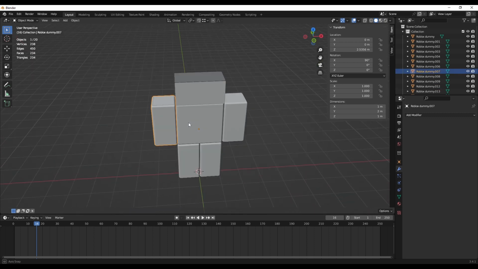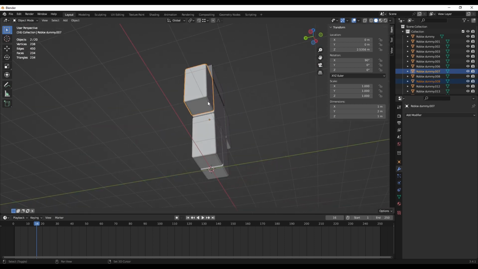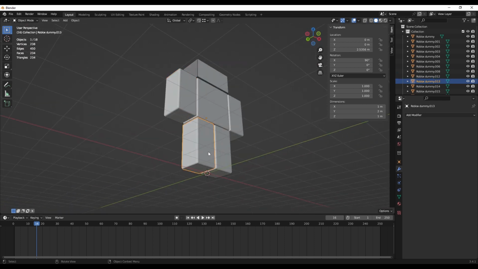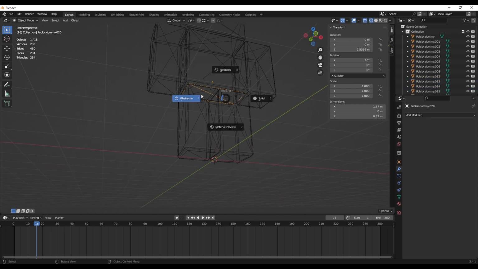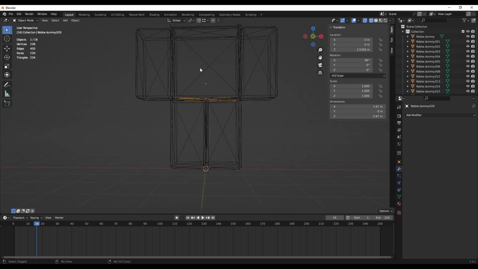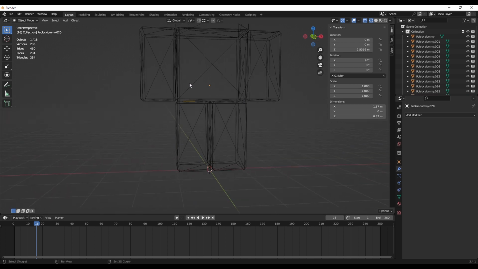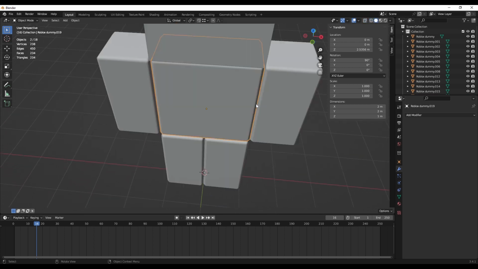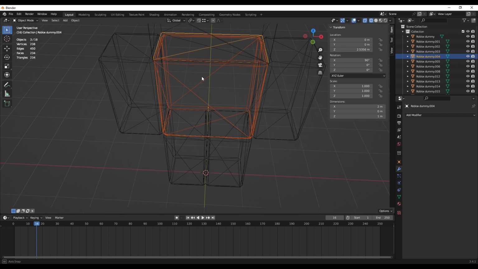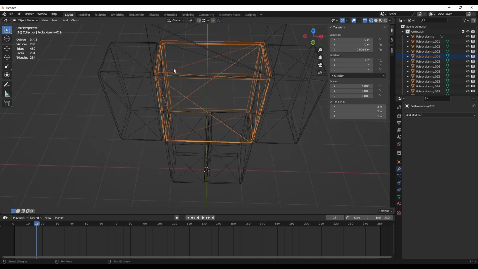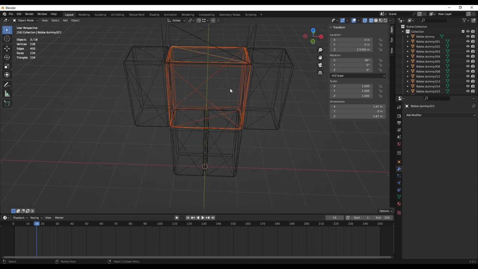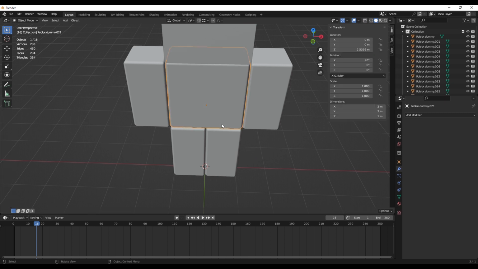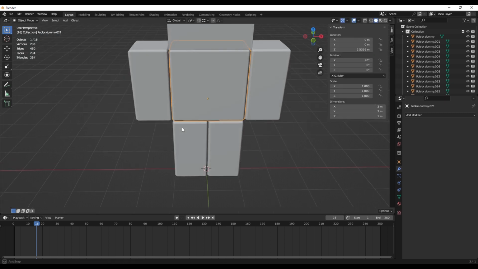Just go through each of these body parts and join them, and then this one might be tricky. If you hold Z, you can go to wireframe. That's what I'm doing right now. So now I have the bottom of the torso selected. I just gotta, there we go. I think I got the torso. Control J. Yeah, I got the torso now.